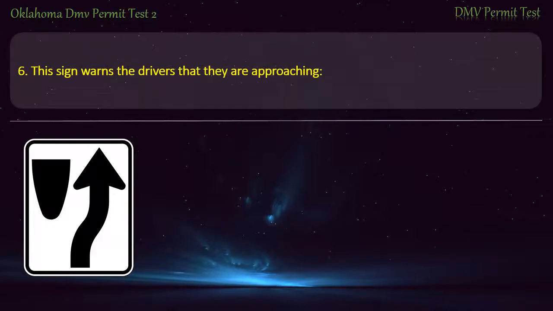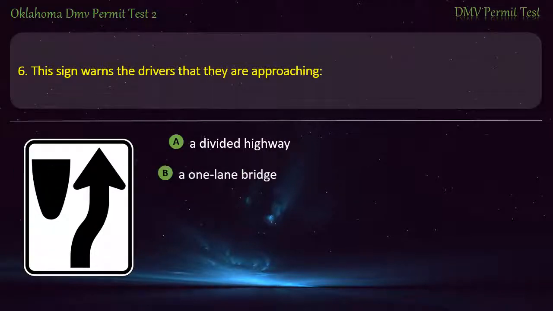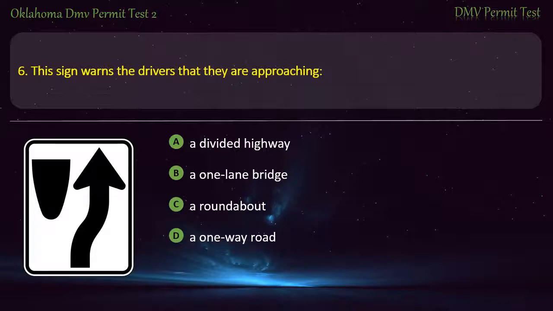Question 6. This sign warns the drivers that they are approaching. A divided highway. A one-lane bridge. A roundabout. A one-way road. Answer. A divided highway.